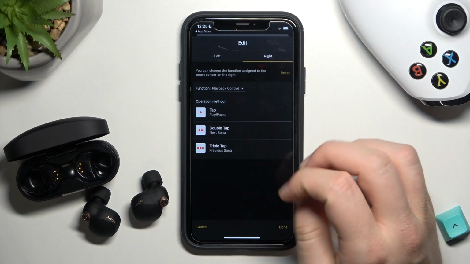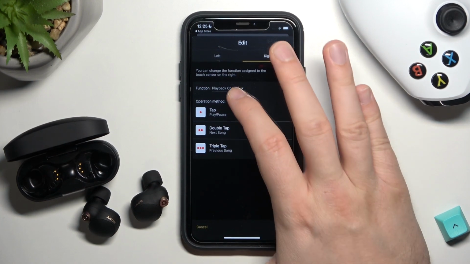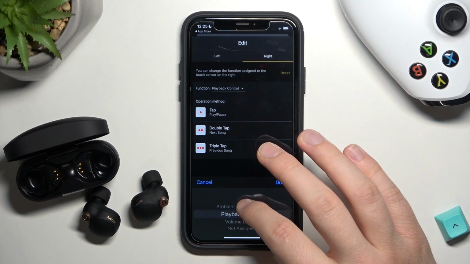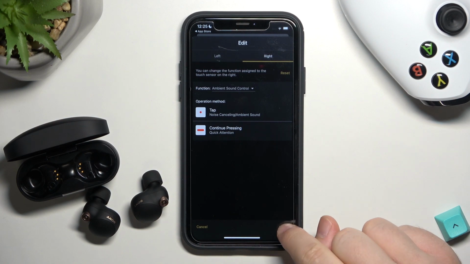And for the right one, just right here, now we are able to switch, for example, from the playback control to the ambient sound control. And then to confirm, just click right here.